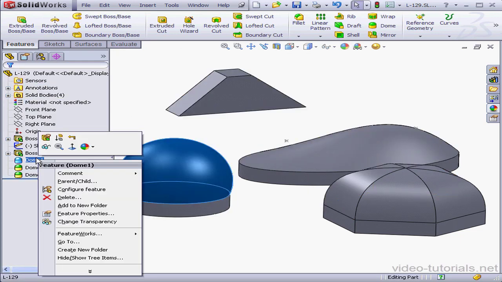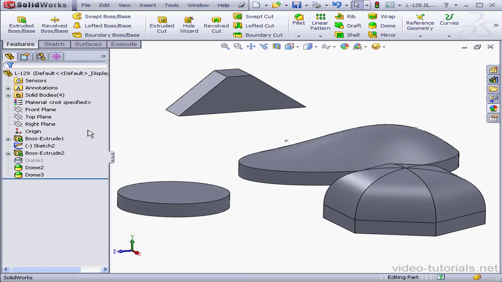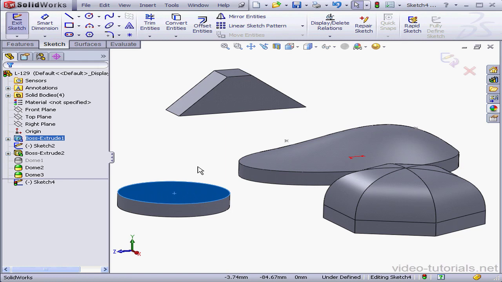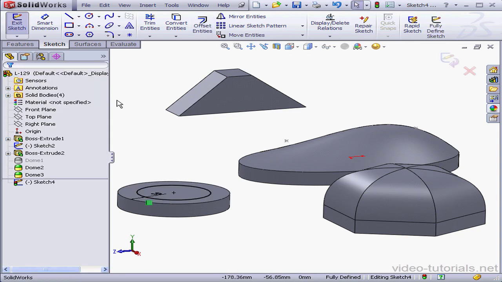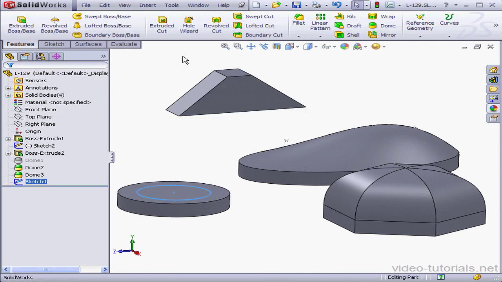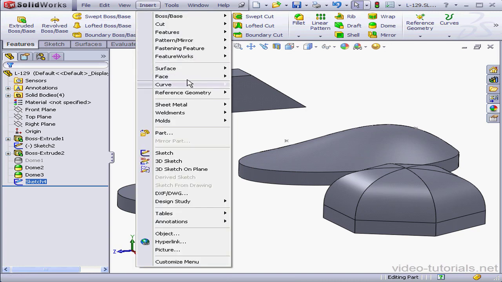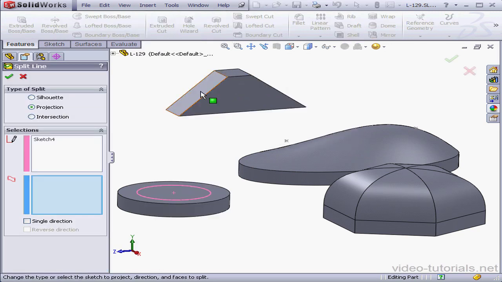Now let's right-click on Dome 1 and suppress it. Let's split this face here. Right-click, Insert Sketch, Offset Entities, Reverse Direction, 10 millimeters, OK. Let's exit the sketch. Now go to Insert, Curve, Split Line. Let's select this face, Projection Type of Split, and click OK.